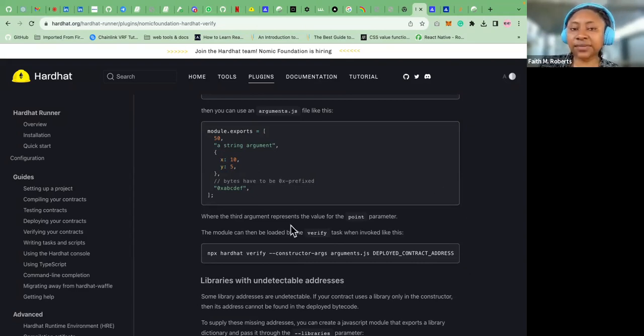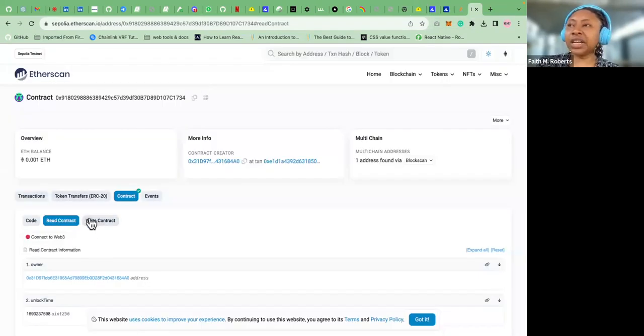Once you do that and everything is in place, your constructor arguments are arranged properly the way you defined them in your smart contract before deployment, your smart contract will get verified. And once you view it on your Sepolia scan, you would see that you can read and you can write to it. So it's until you get to this point, you won't be able to interact with the smart contract.